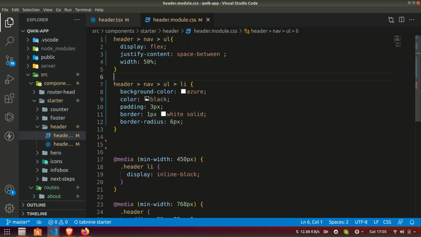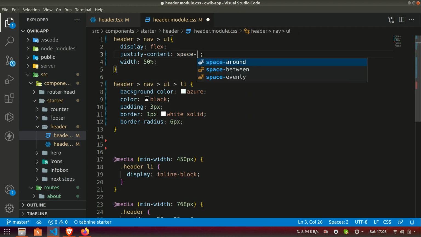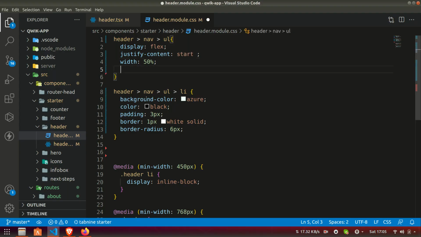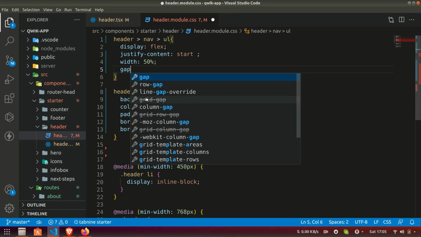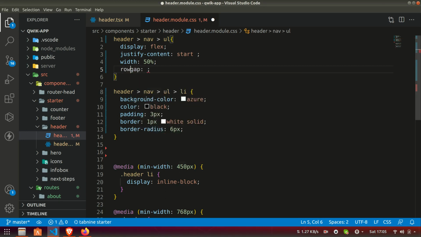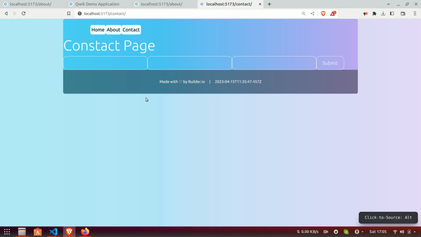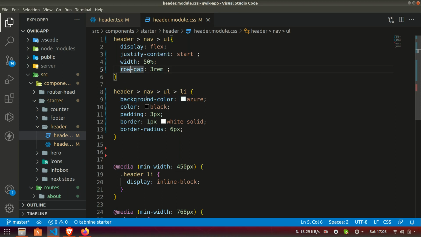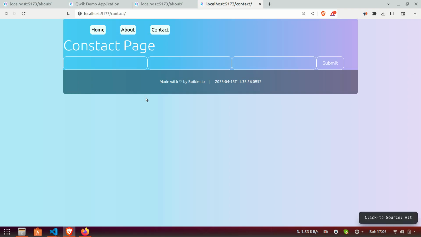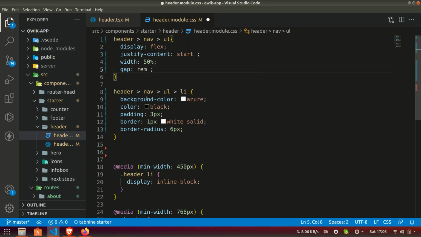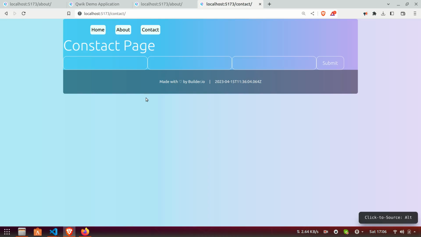Okay, great. So instead of space-between, I am just going to use start, and instead of all this I am going to give some gap. I think row gap would be good. I'm going to give a row gap of 3 rem. Okay, row gap or column gap? If I just use this gap, it works well. Instead of 3 rem, I'm going to use 2 rem, and now it's looking good.